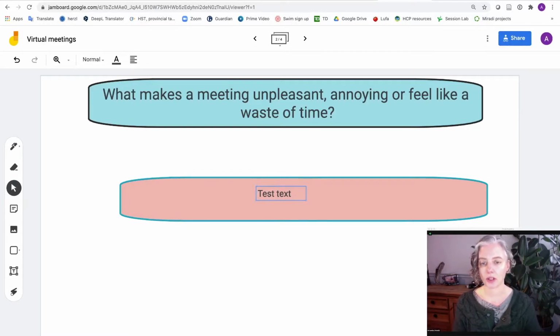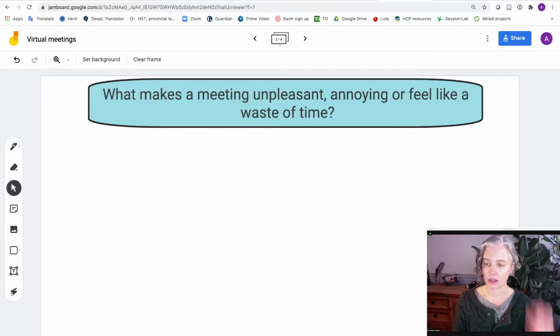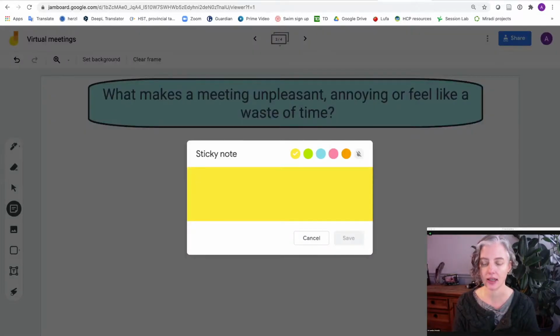So I've put a question at the top that we're going to be addressing together as a group, and then you invite people in to that space, and they're not actually playing with that. What they're going to do is add stickies. So the main thing that I ask participants to do when they come into this space is add a sticky note.